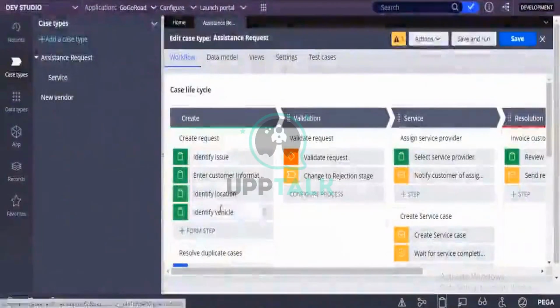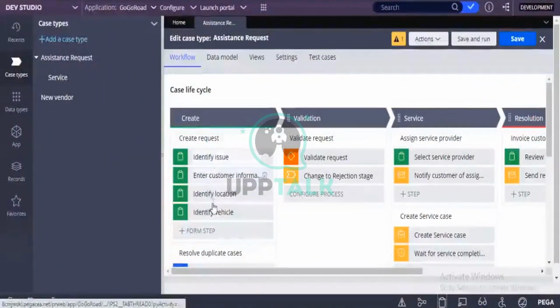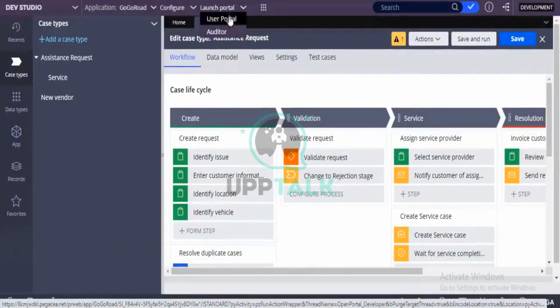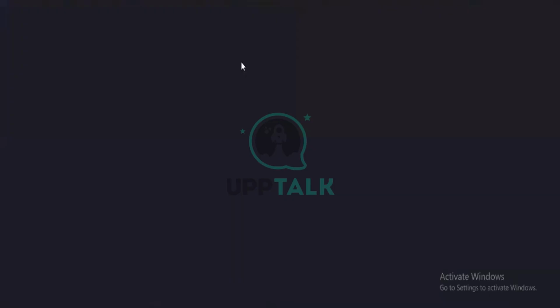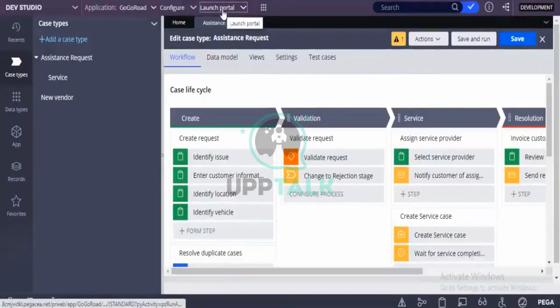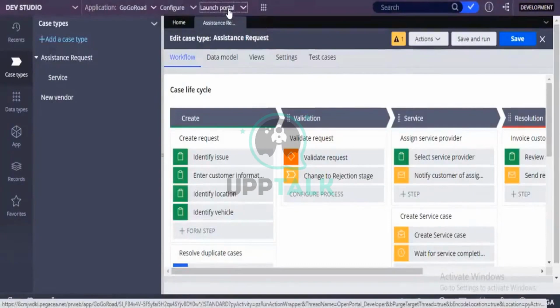These steps will be screens. Let me launch the portal. Once the user portal is launched, you can click on launch portal and you will have options for how you can launch the portal or use the portal auditor.